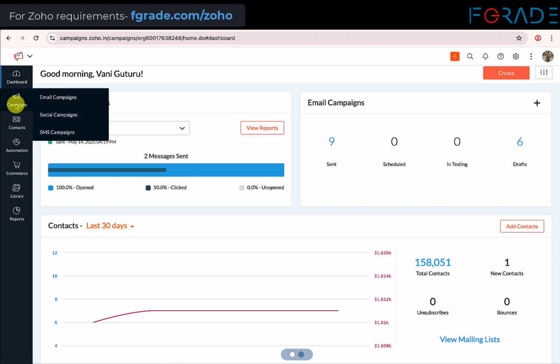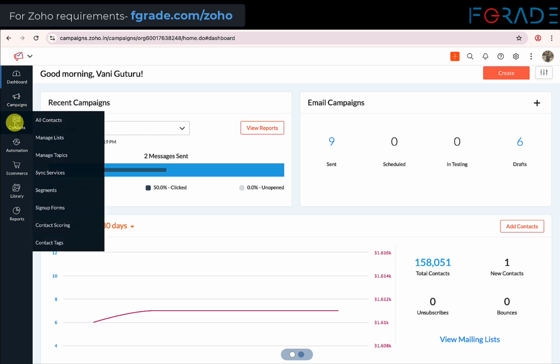Next up you have campaigns. This is where you create and send your emails. You can design pretty emails, write messages and choose who to send them to. Then you have contacts. This is your address book. It stores all the email addresses and information of your customers or subscribers. You can organize them into groups to send targeted emails.